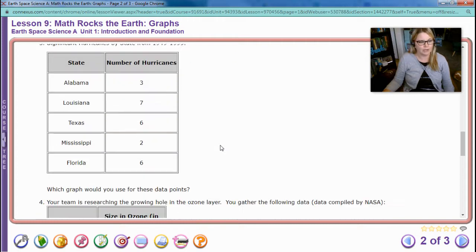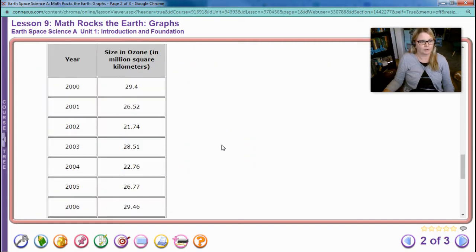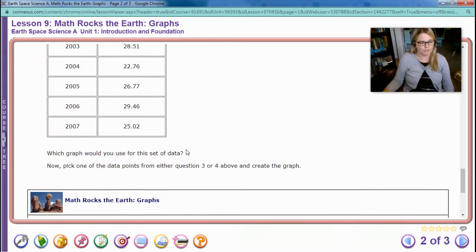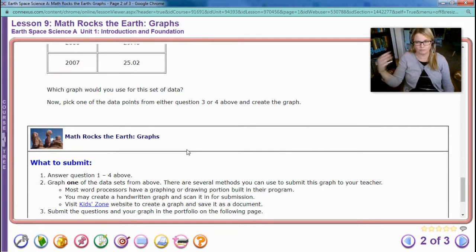For number 3, which type of graph is most appropriate? And for number 4, which type of graph is most appropriate? And once you've decided which one is most appropriate for each, pick one of them and create a graph.